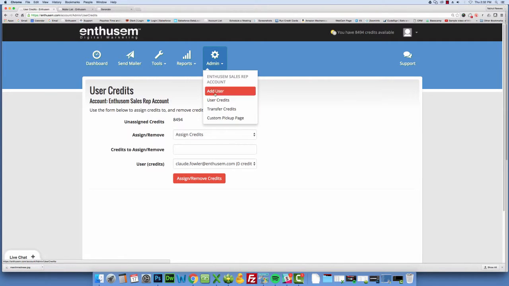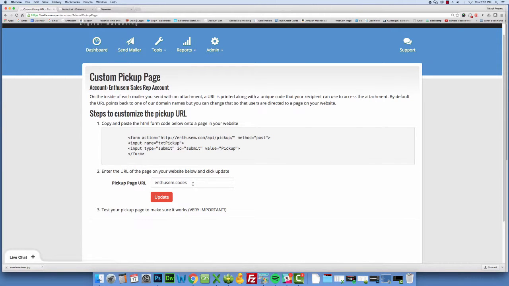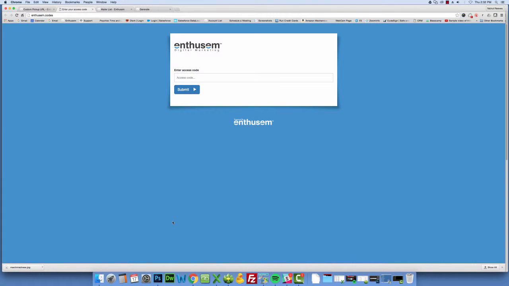Now I can go to custom pickup page. Now this URL is already going to be in your account. You already bought this page, so it was already created for you. So you don't need to change this URL. I highly recommend you don't unless you're developing your own page, which you can. You just need to make sure you include these codes. But I do recommend you going to it just to see what it looks like. Just to make sure we're using the right logo and we're using the right colors that you'd want.